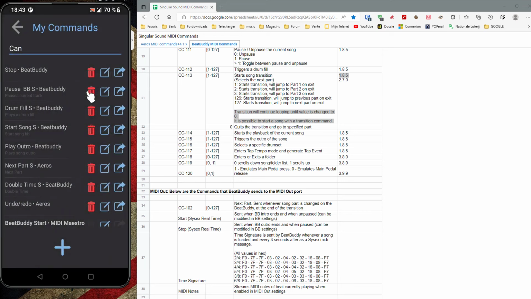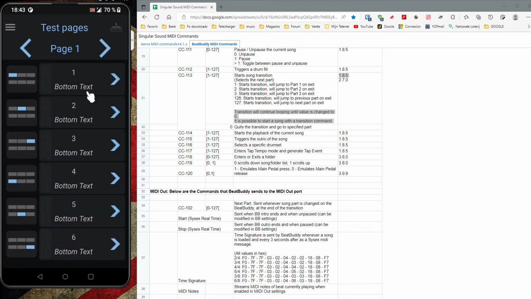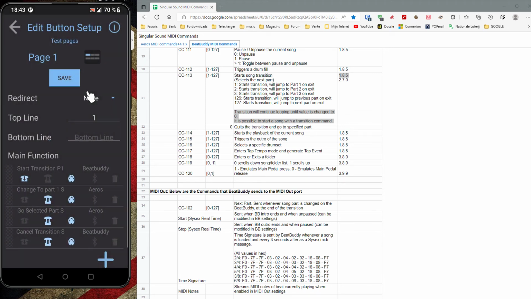Now, how to put this in your custom? Comment les mettre dans ton custom? So this is the custom for each part, okay? You need to put it like this. So for the part 1, you start the transition, change the part. You see Beatbuddy, Aeros, Beatbuddy, okay?